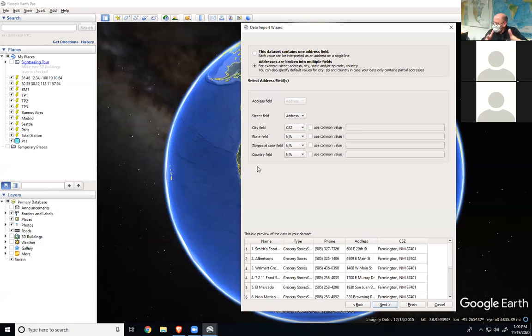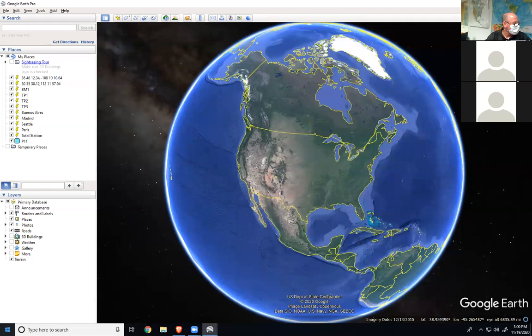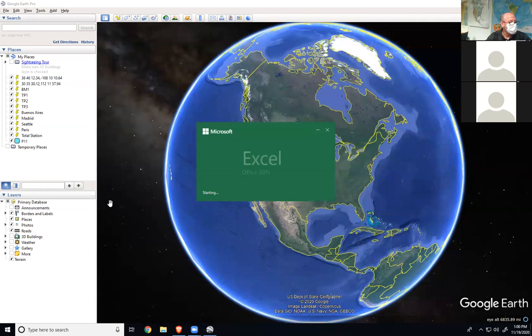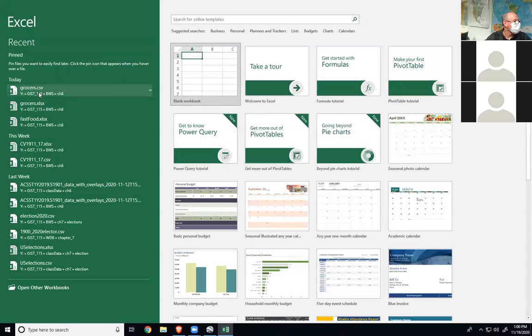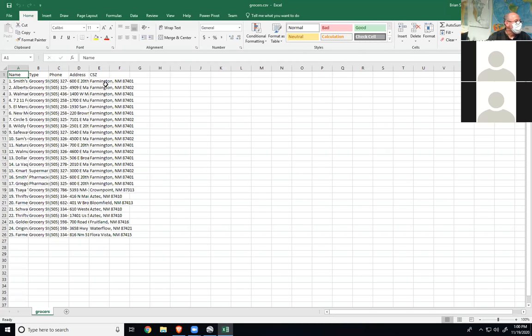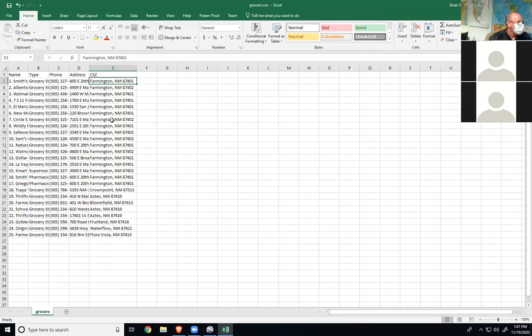It's sort of not matching what Google Earth wants. So I could pretty easily just put the Farmington, New Mexico 87401 in three separate fields, right? City, state, and zip. And then I would have something. So let's actually do that. I'm going to cancel that. I'm going to just edit my data just a teeny bit more. So here, this column right here is city, state, zip, right?